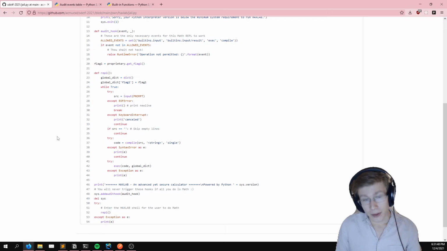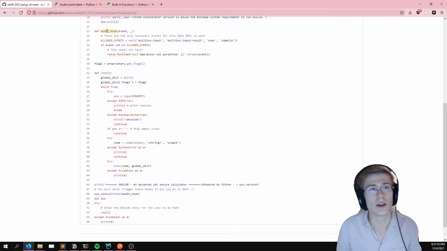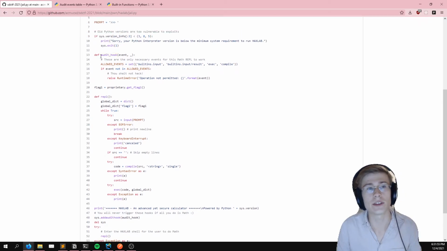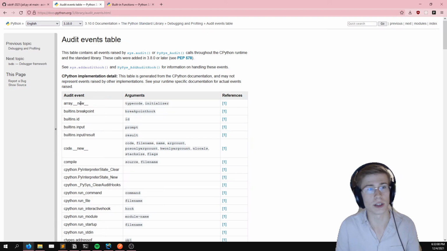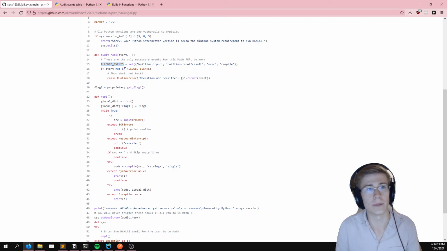There is a way to do this. Basically, we want to look at this audit hook function and try to find a way to modify its behavior. We see here that allowed events is a set of strings, and then we just check to see if the event in question, which is going to be one of these in this table here, there's a lot of different audit events, is one of the allowed ones. Now, none of these are going to let us read the file, so unfortunately, we will need to bypass this somehow.